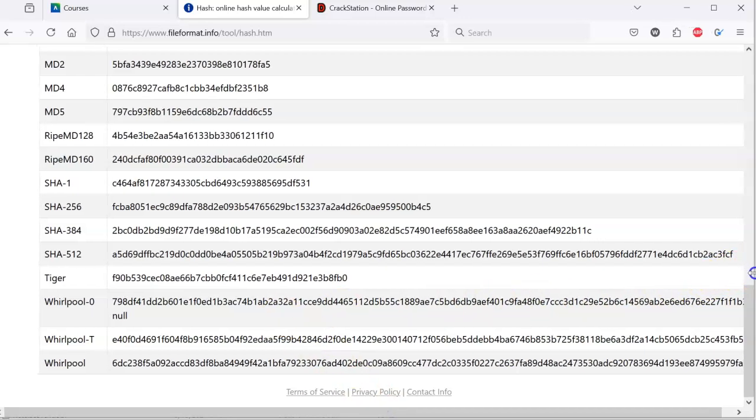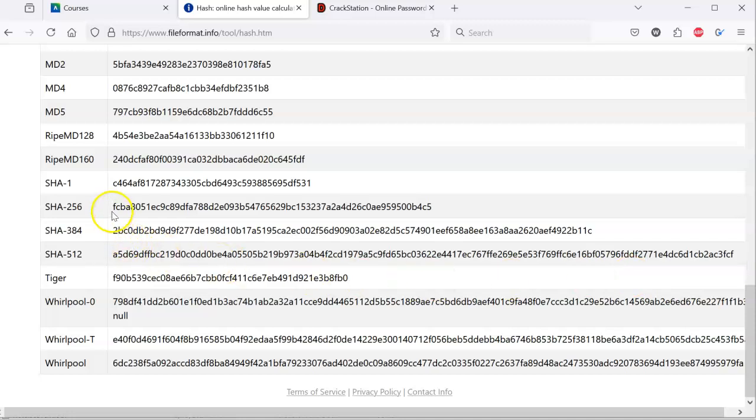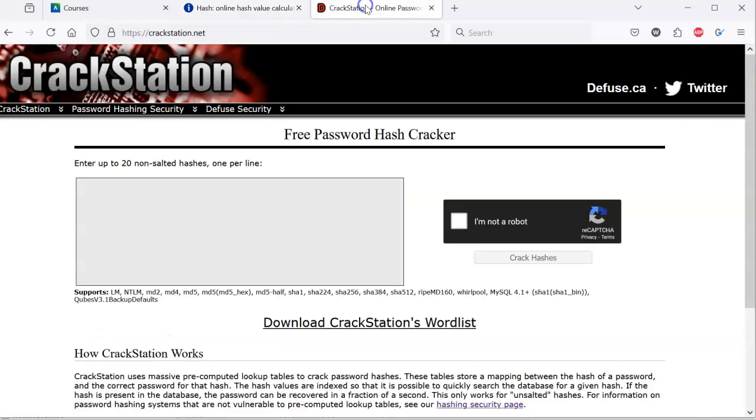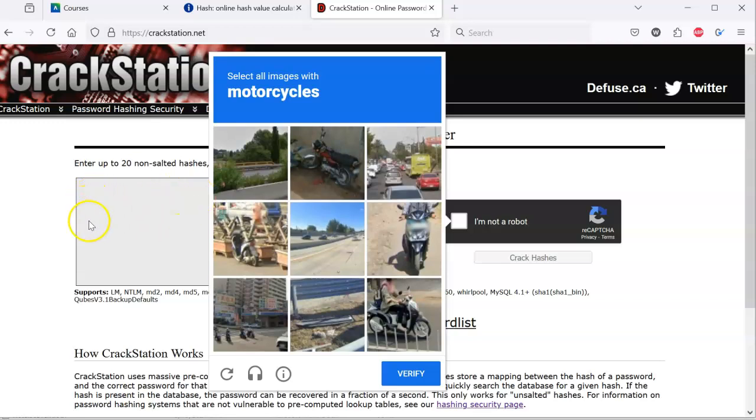Security always looks for a compromise between speed and security. So we're using this one because this is very common right now. If you find someplace that's using any of these other ones, you're in big trouble. So we go here. We have to say, I'm not a robot. Oh, yeah, I didn't run into this one before.